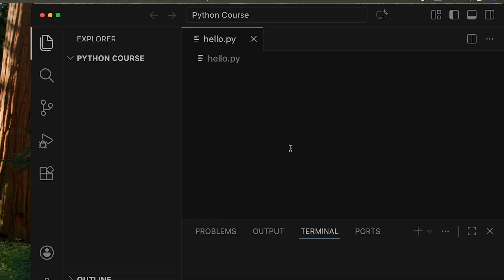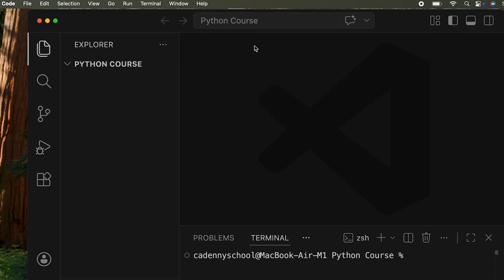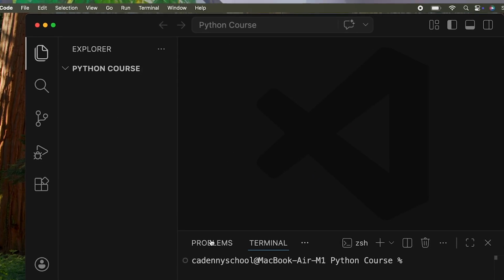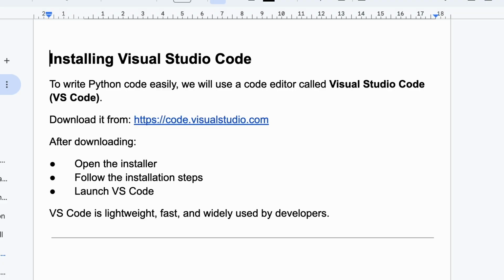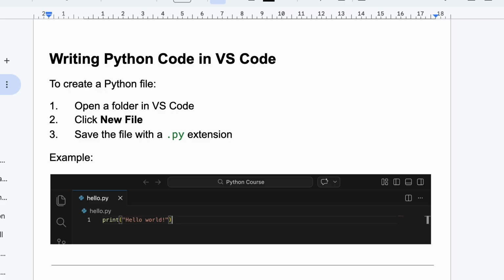Say continue, and then I have the VS Code here. So it's ready for development. Now let's write the same Python code we wrote on the interactive shell, now on VS Code this time around.